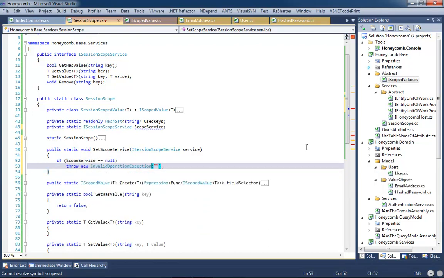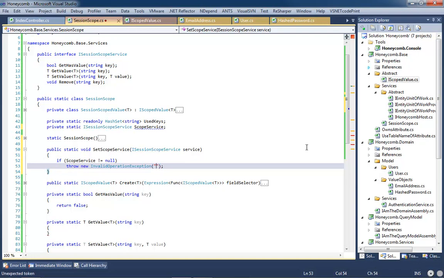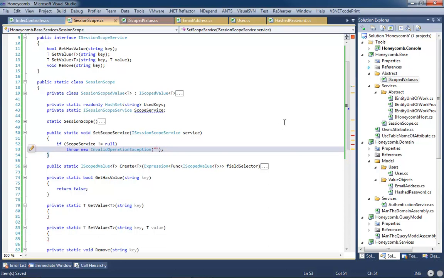Or if it's not null, sorry. Because we don't want anybody setting the session service after it has already been set and potentially has already had items created in it, or scoped items created for it, because otherwise we'll get some weird undefined behavior.